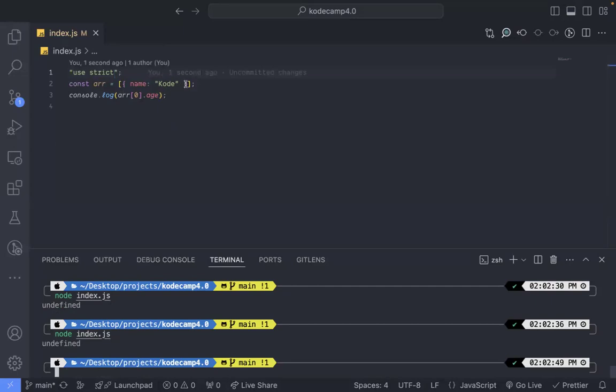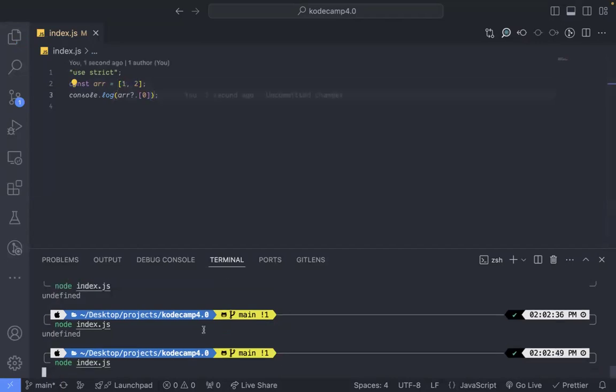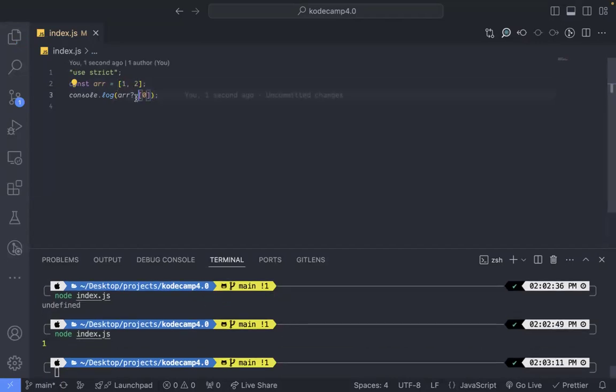So here, let's say we have 1 and 2. And then remove this page. We want to log the first index. Okay, now let's make this the second index. We got index 0, index 1. So there's nothing in the second index. Do it to have undefined.